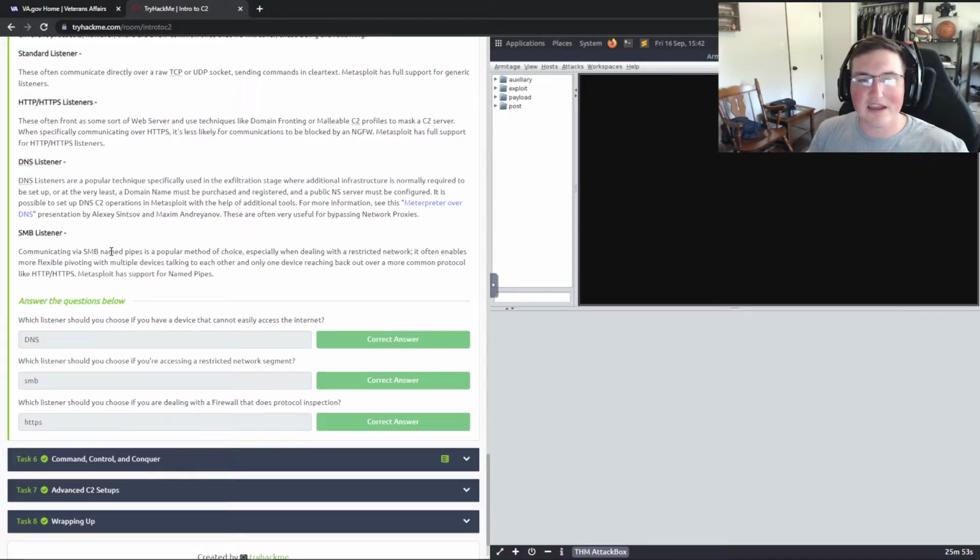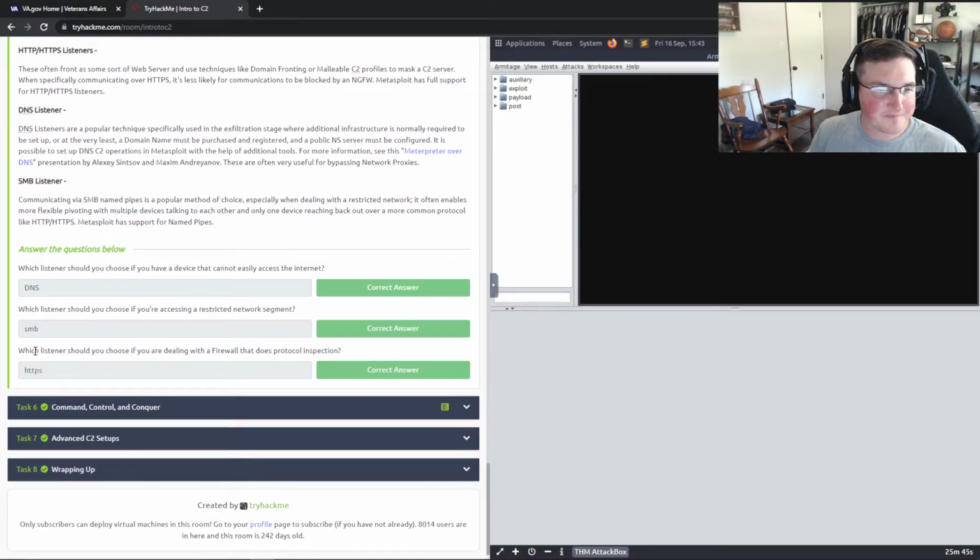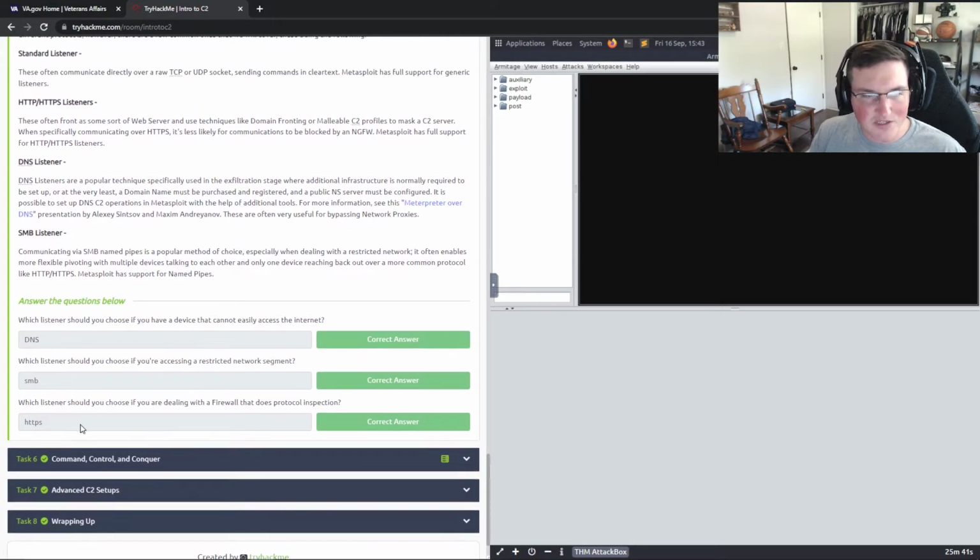Remember back, they had this question earlier. It was the SMB. So there you go. And they actually have it listed right here with a restricted network. But they talked about it earlier in the SMB as well. So now, which listener should you choose if you're dealing with a firewall that does protocol inspection? That's HTTPS. And the reason for that is because almost any firewall is going to allow HTTPS traffic, because otherwise no one could connect to the internet, and then it would just be a waste of a network.